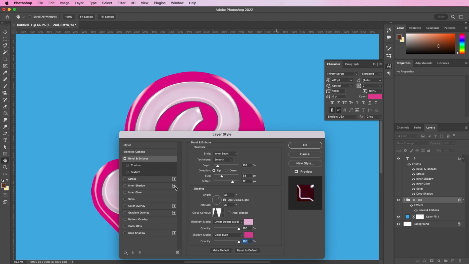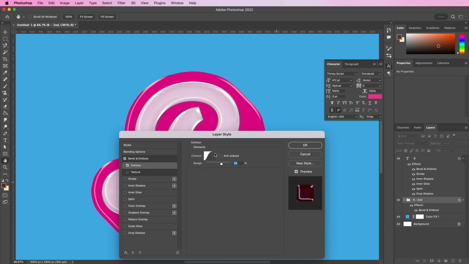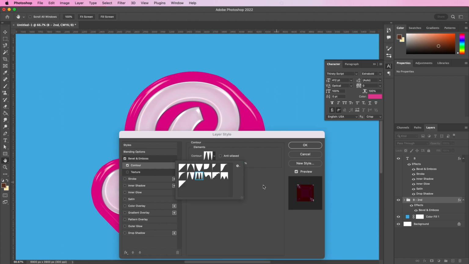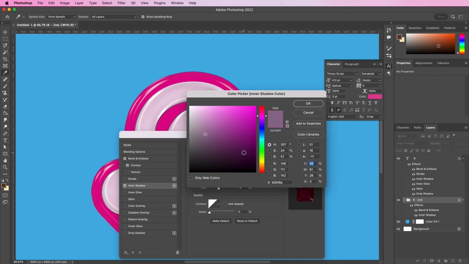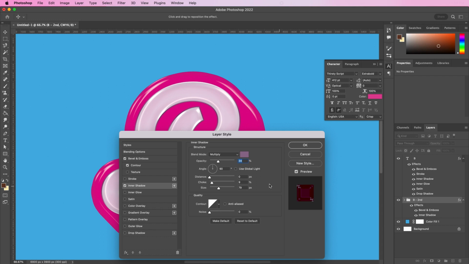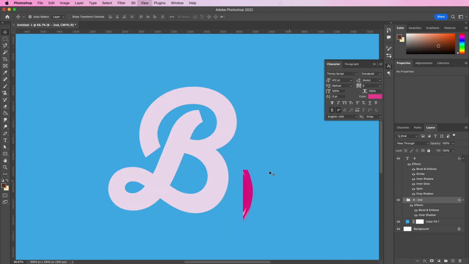Now we're going to add a contour. Select the third one in the second row and change the range to 100%. Now let's add an inner shadow. Keep it the same color, but change the opacity to 19%. Change the size to 250. And now we are done with our first Barbie graphic.